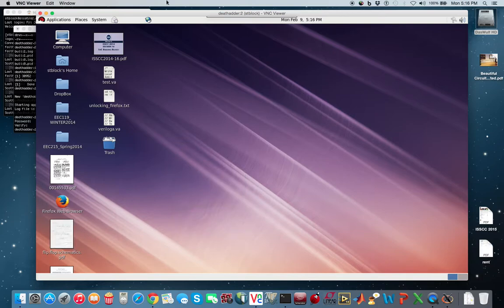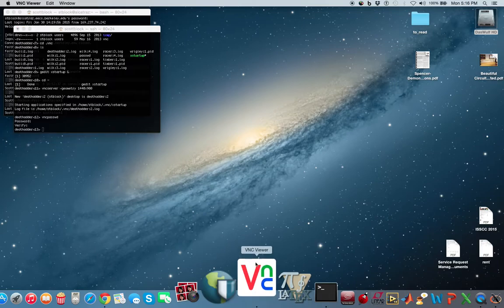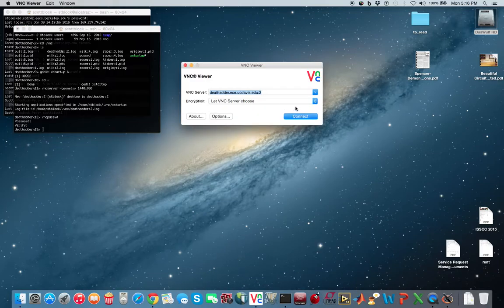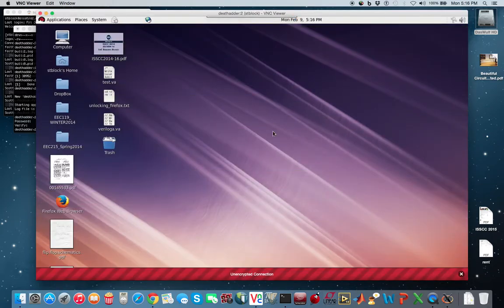So to reiterate the steps, just to show you guys from scratch. You don't have to do this every time, because now all I need to do in order to open up my VNC server is I just open up my VNC viewer, press connect, and type in my password for my VNC server, and it brings me back to the desktop.